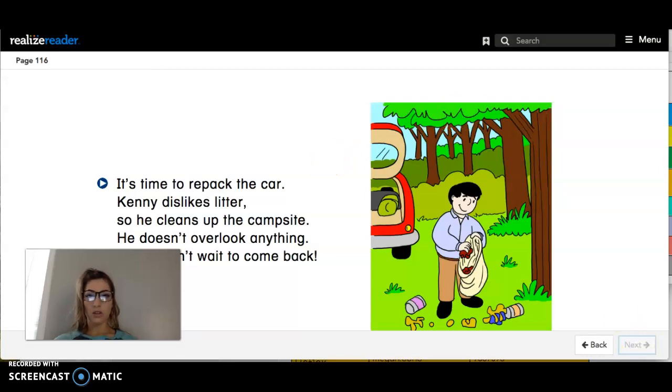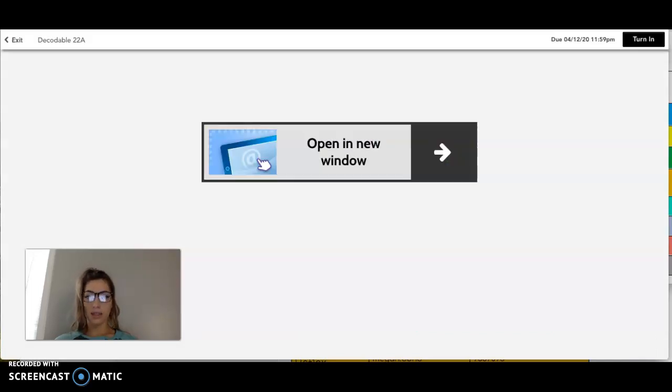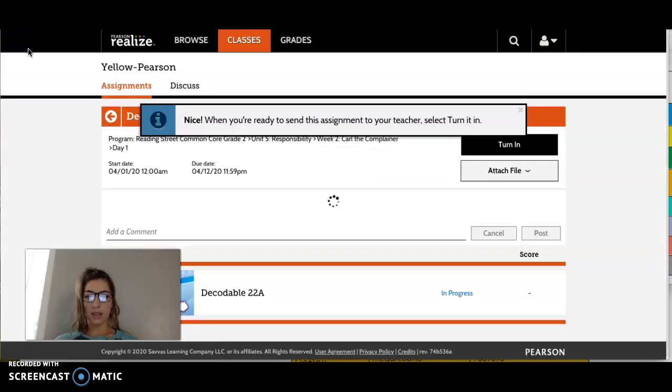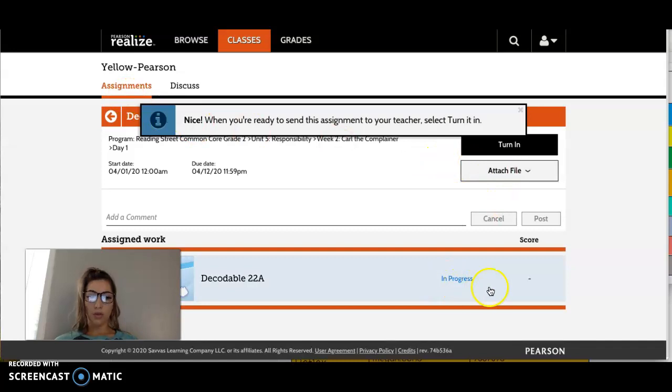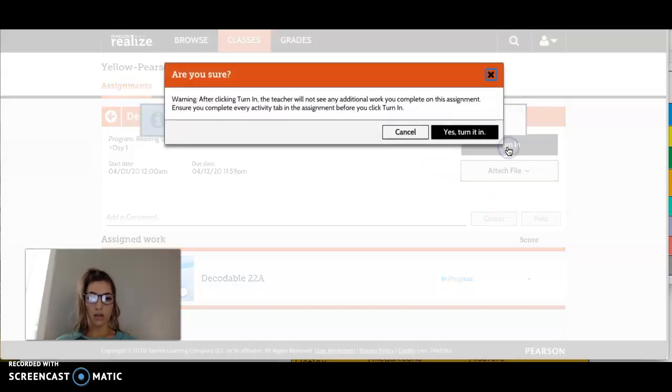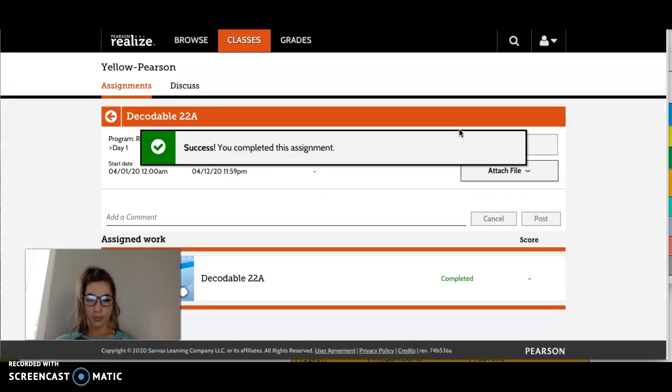After we're done, I can just log out of this window. I can just completely exit it, and then I need to go back here. There's this exit button. I'm going to click exit, and now that I've read that full thing, I'm going to click turn in, and then it's going to ask me, are you sure? Yes, I want to turn it in.